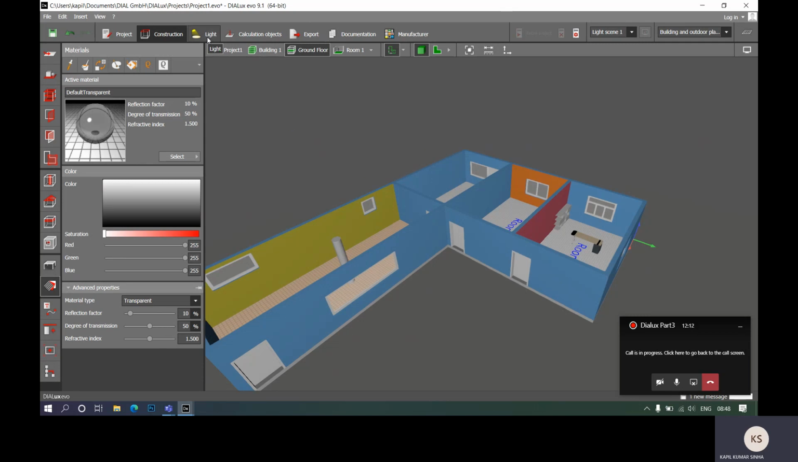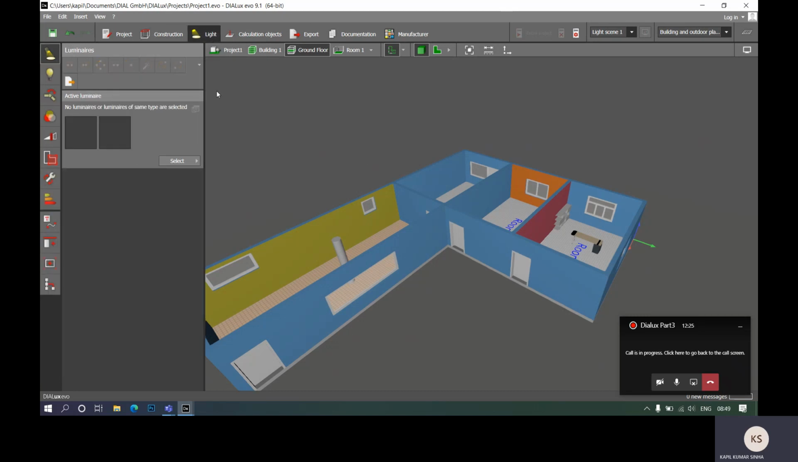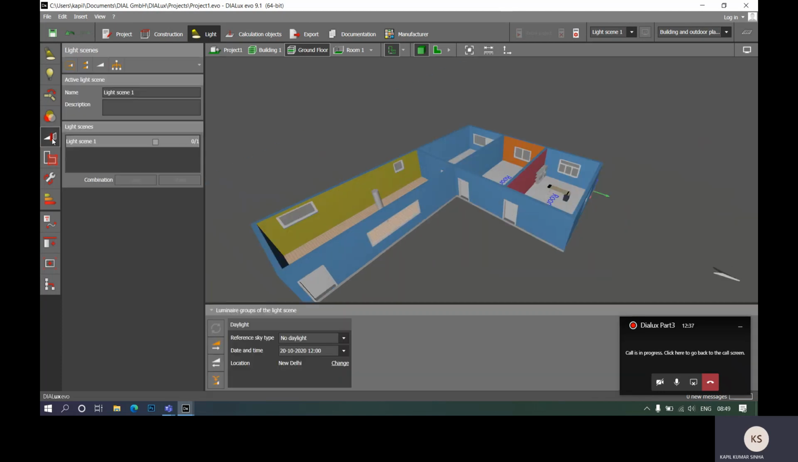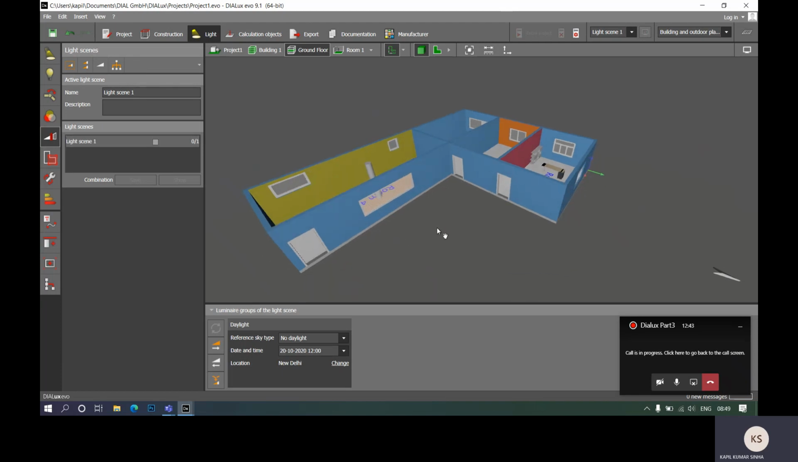So for now, I'll go to the light. Since for this project we are not using artificial light, we are only analyzing the daylighting, we will be skipping the luminaires, lamps, joint and filter sections. We will directly come to the light scene. Right now, we have to create different scenes for an analysis, like at what time and in what scenarios we have to simulate. The default scene is already there.